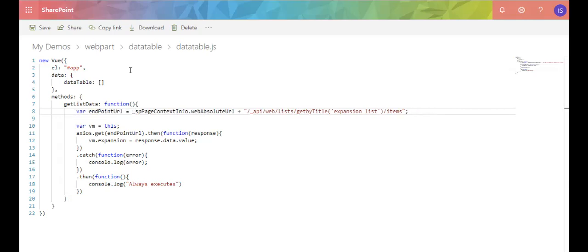So I have my endpoint URL to SharePoint. Get all the items from my expansion list. If you need to add filters, you can go ahead and add your filters if you wanted to, but I'm just bringing back all the items. VM equal to this; I explained this in my previous video. So get the endpoint URL data. If it's a success, then spit out the response and dump it into, instead of expansion like my last video, data table. So response.data.value, dump it all into my data table, and that's it. Okay, I don't know if this is going to work or not.